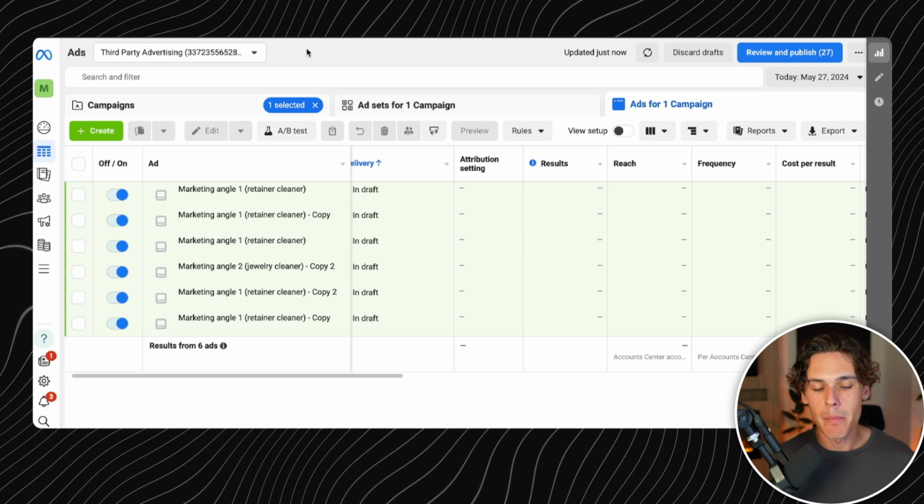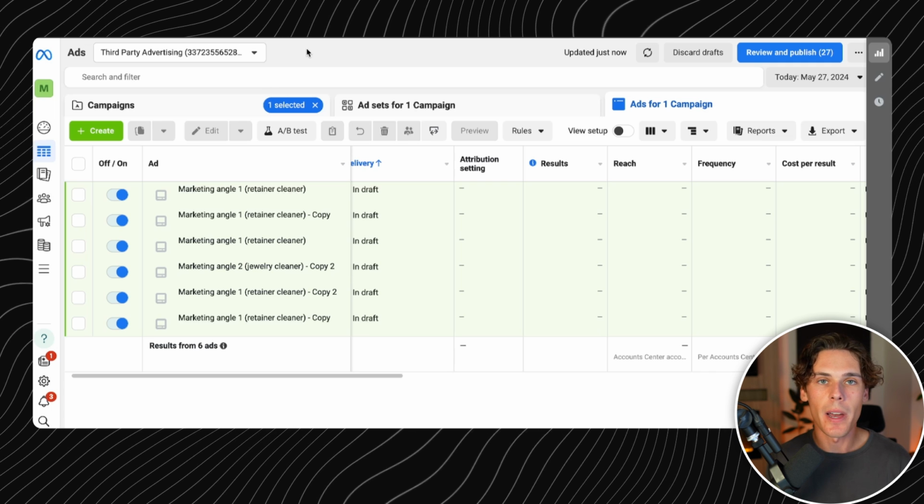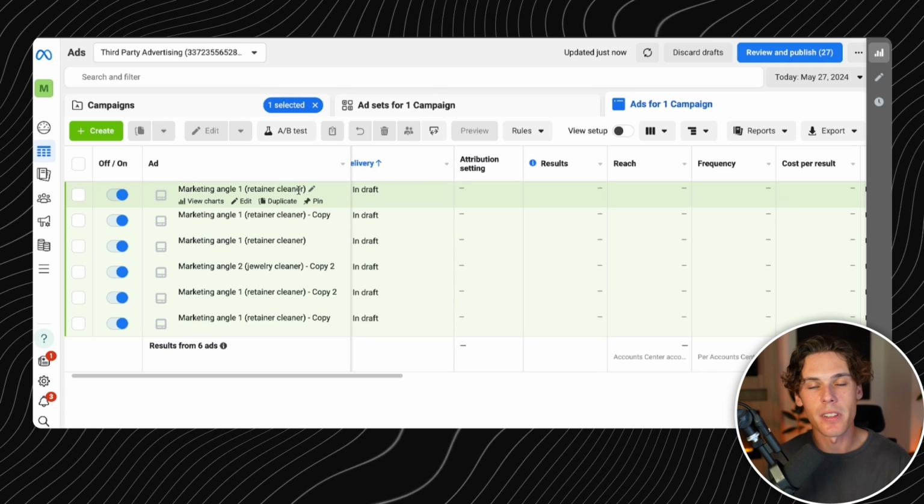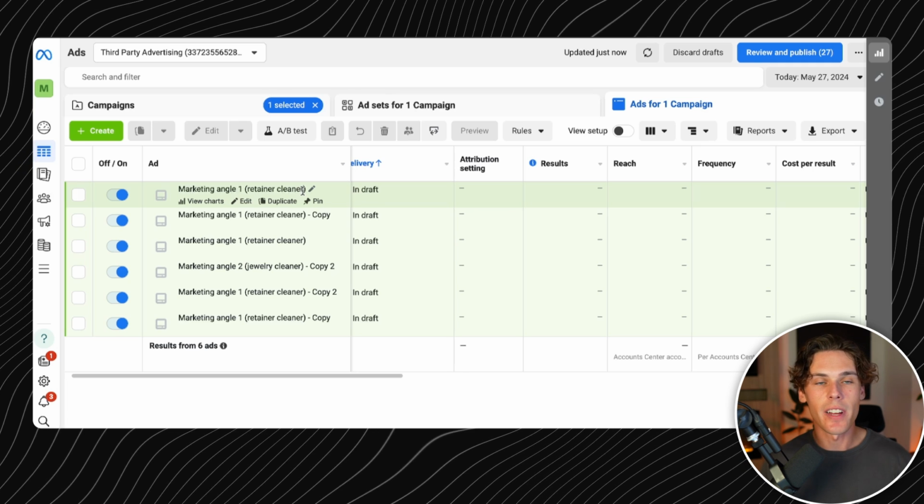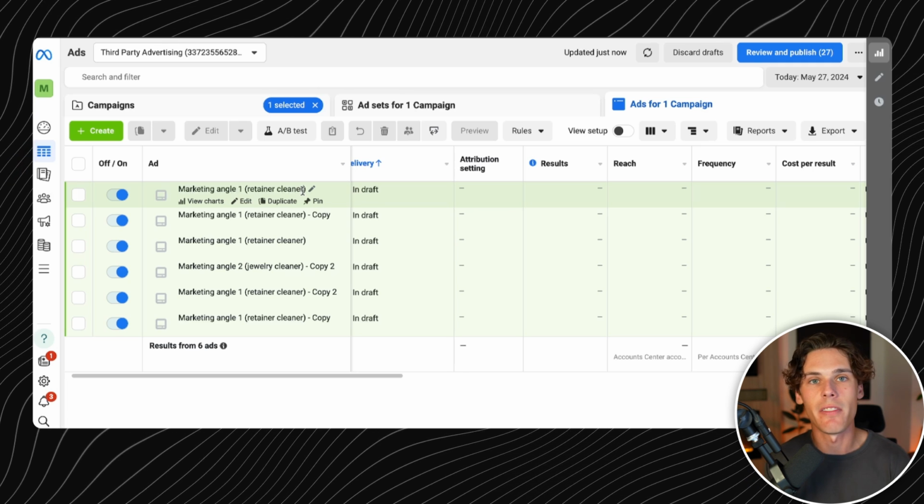That's how I like to duplicate, but keep in mind, you always want to be testing new ad creatives. So if this was the best, the retainer cleaner, you don't really want to stop there. You don't want to just scale that one up only. You want to actually have different ad creatives testing against each other, isolating different variables and testing.